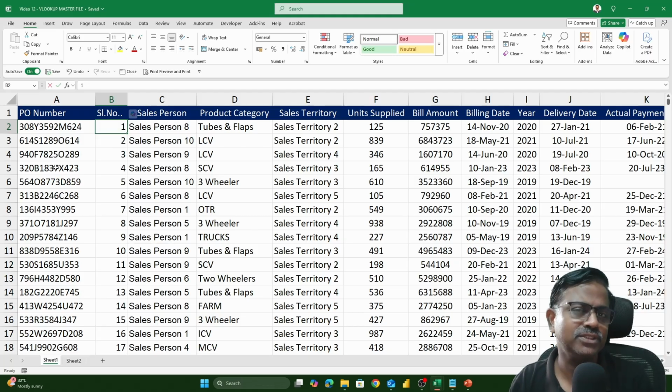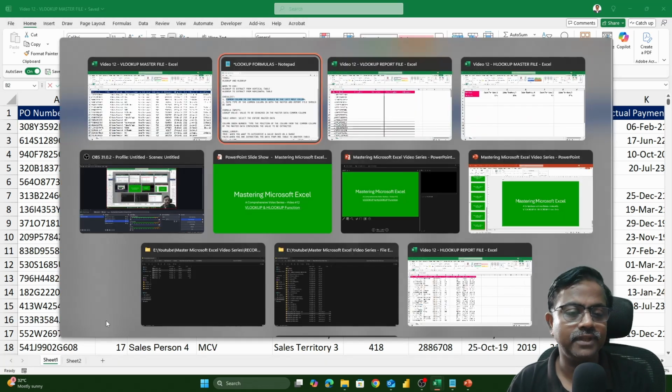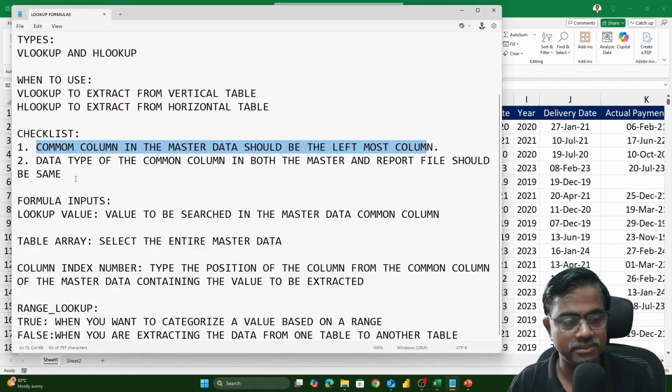But once you understand the nuances of this formula and are clear with the basics, improvisations can be made in your formula at later stages. So now we have taken care of the first checklist item.